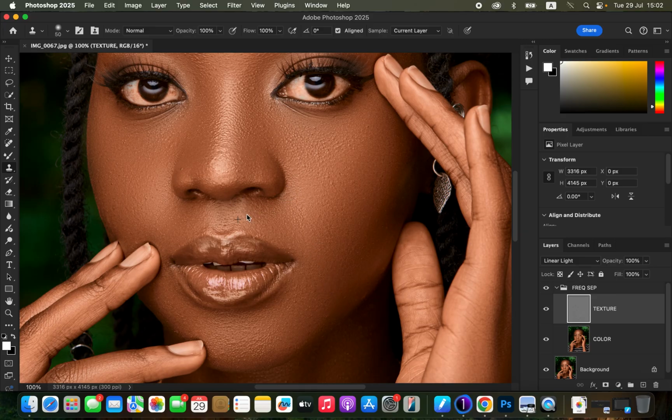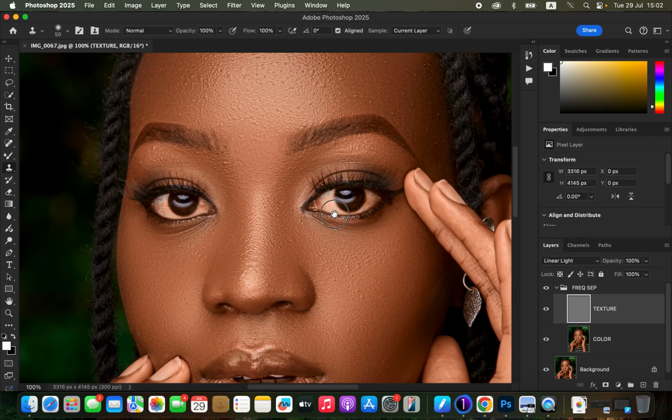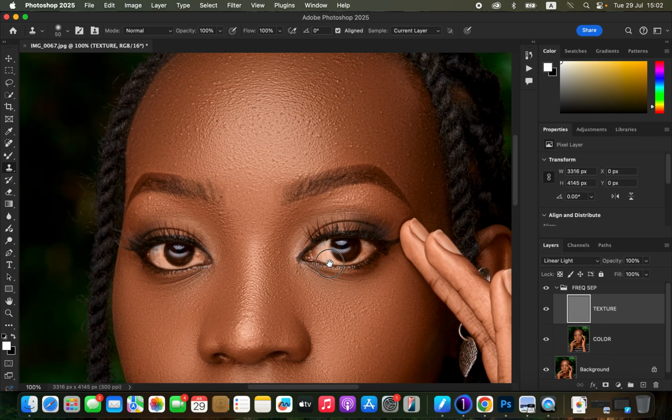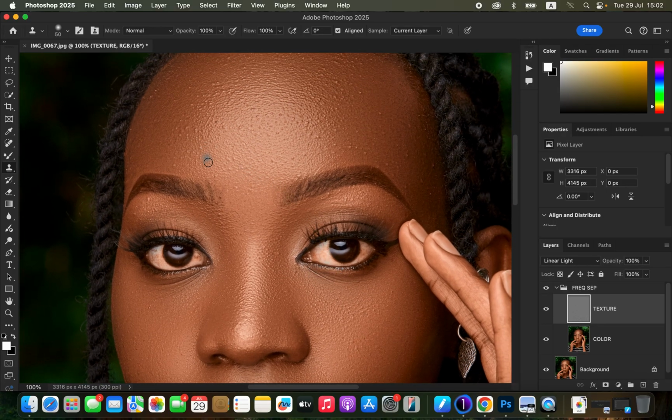So I'm just going to remove all these unwanted blemishes and skin imperfections. I'll hold the space bar key on the keyboard and click to move around to a new area. And I'll try to quickly eliminate the majority of these skin imperfections on the model's skin. So I'm just going to do this like that. You can see how quick it is.